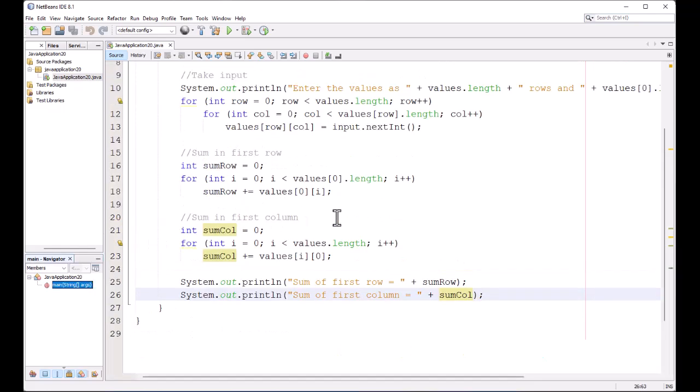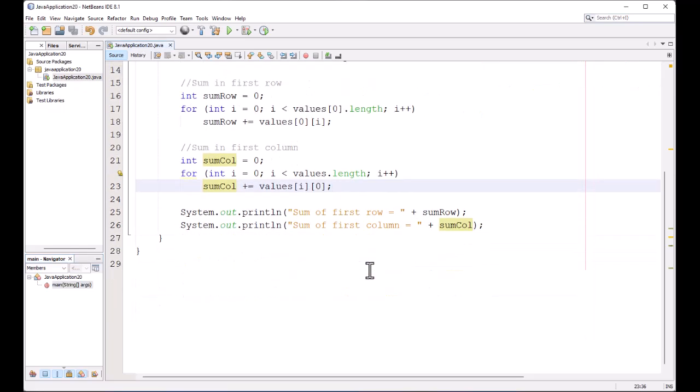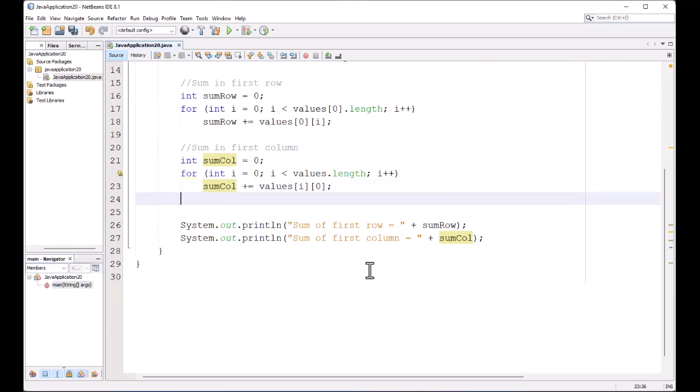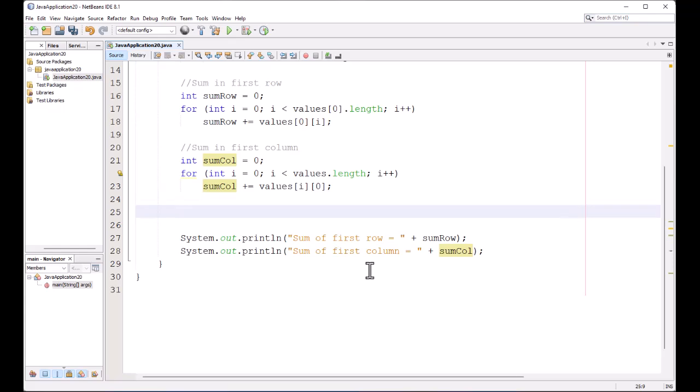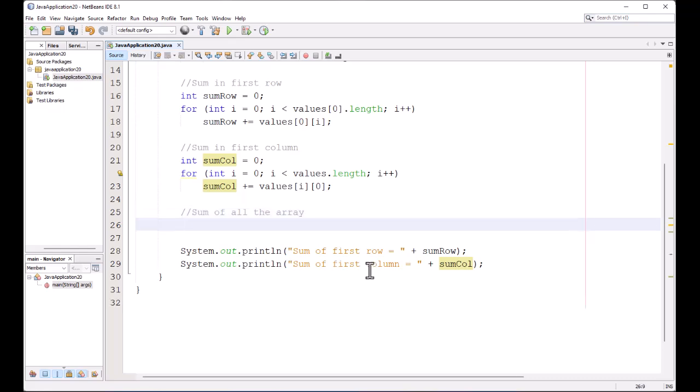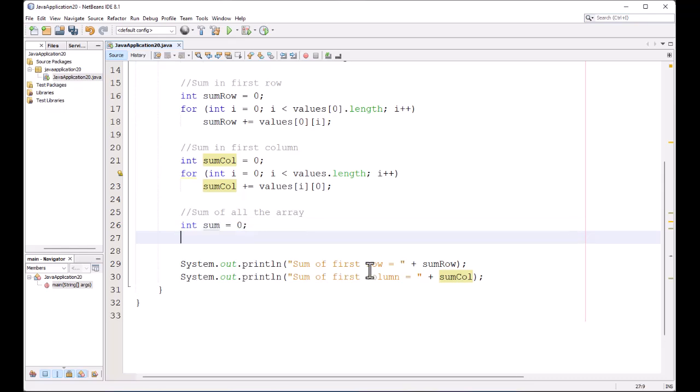Now let me calculate the sum of all the values. I need to process the whole array. Sum of all the array. Int sum equal to 0. And now I need to use my two loops. For int, you can use i, j or row, column, it doesn't matter. I will use row, column.